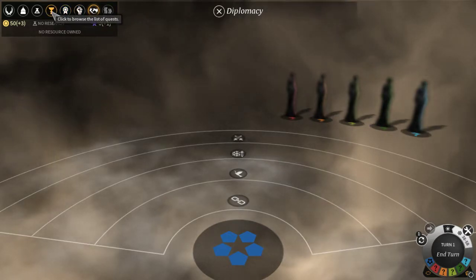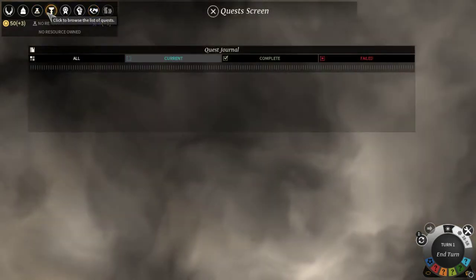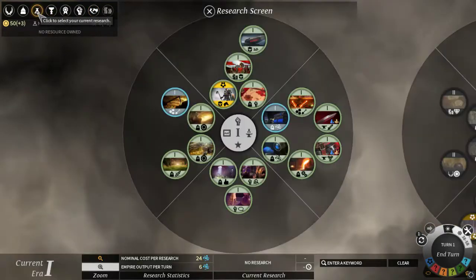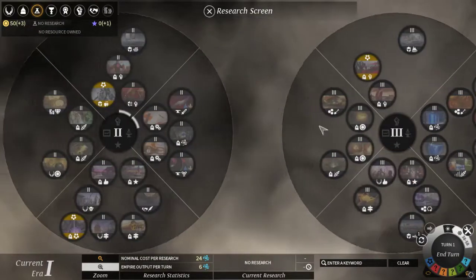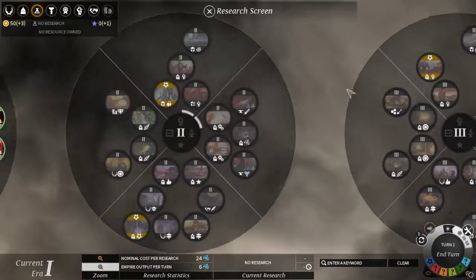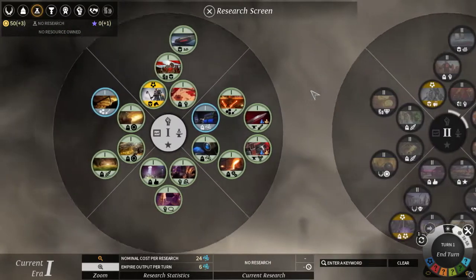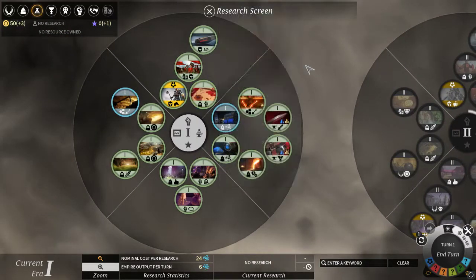Heroes. Quests? Do we have any quests? No. Not right now. Research. There's so much you can research in this game. And again, it looks very similar to the Civ research tree. It all ends up being the same. You basically have different types of resource.